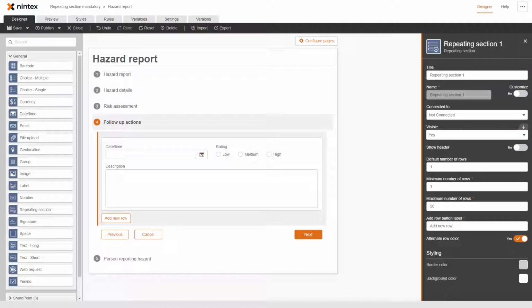Hi everyone. I recently had the question on what to do with the repeating section if it has non-mandatory data. So by that, the customer's asking, can we set the minimum number of rows to 0? So you actually can't do that.